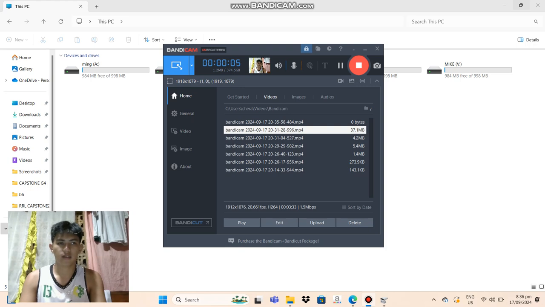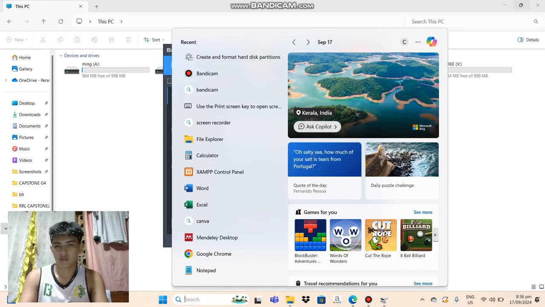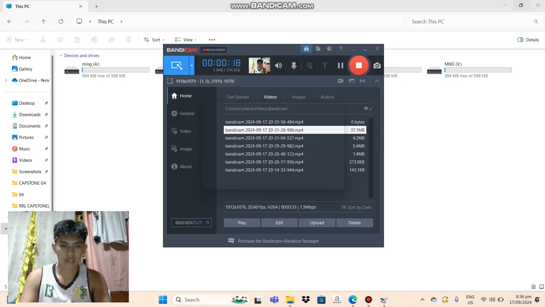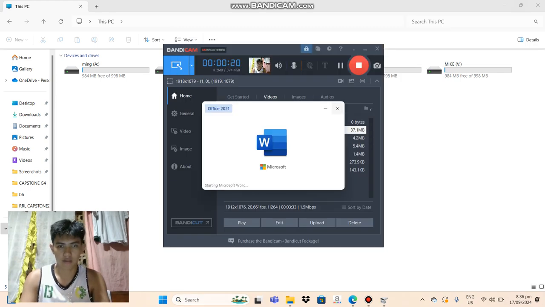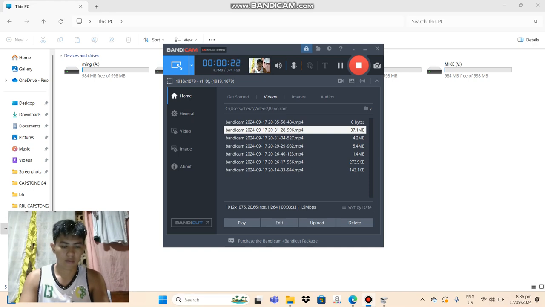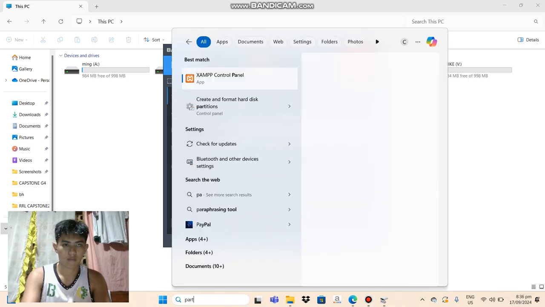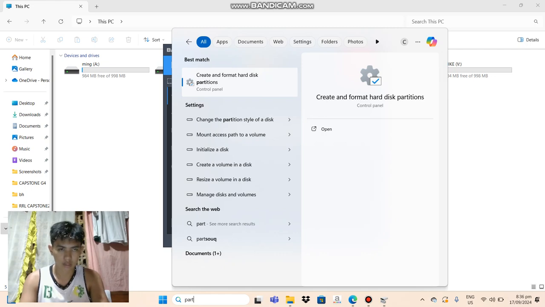I'm here today to demonstrate how to make a partition file system. First, go to the search bar and type partition. Then just click Create and format hard disk partitions.